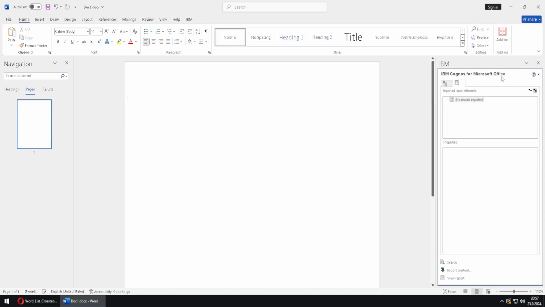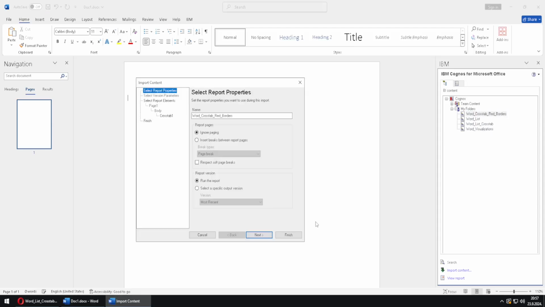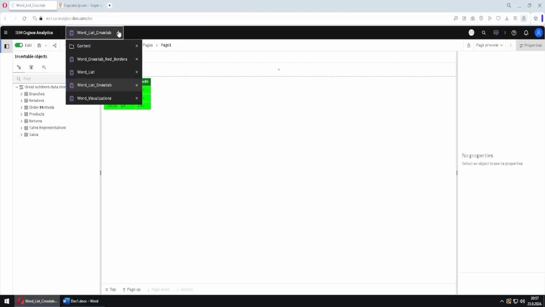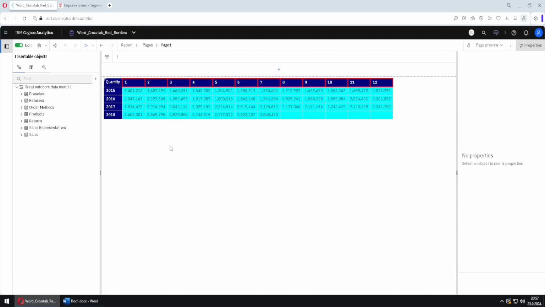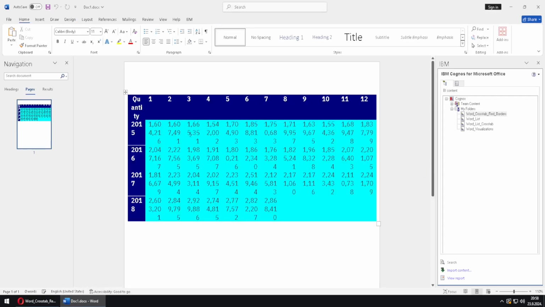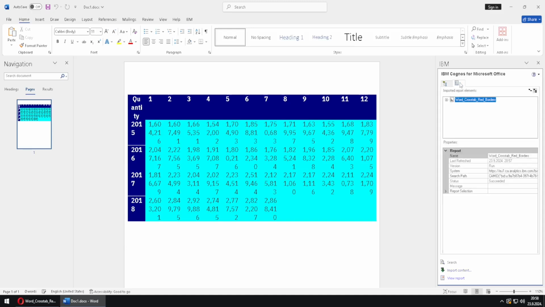Then I will again import one report, but this time it will be report board crosstab red borders. So I will double click here, and I will click on finish immediately. Then I will go here to Cognos, and I will jump to that report. This is that report. Now we can notice that this report has red borders in its header. We will again go here to Word to see what will happen there, and we will notice that we do not have red borders here in header. So I will delete this import.